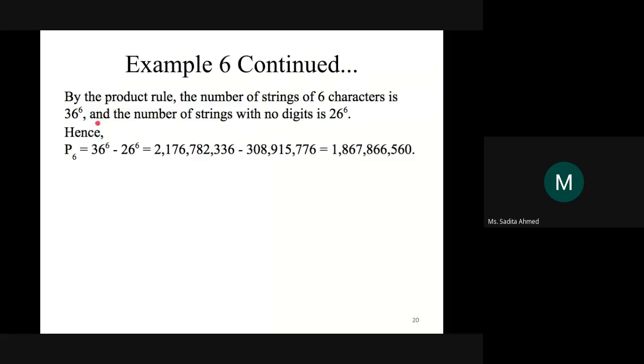I am not interested in finding out if you can calculate 36 to the power of 6 correctly. 36 to the power of 6 is equal to what? Is this correct or not? I won't bother to check it. 26 to the power of 6 is equal to this. Is this correct? Sitting with a calculator, I won't bother to check it. That is not my concern.